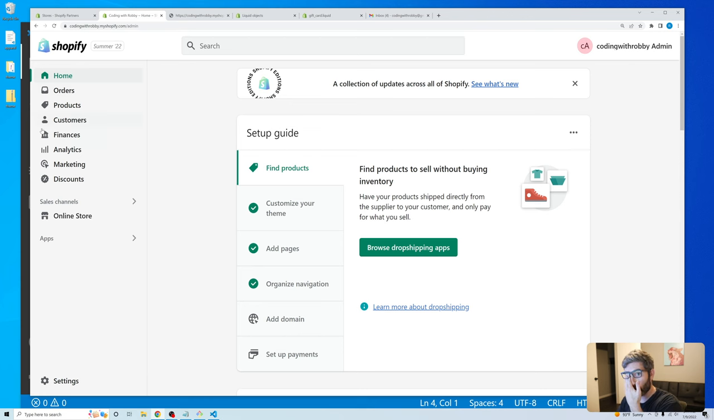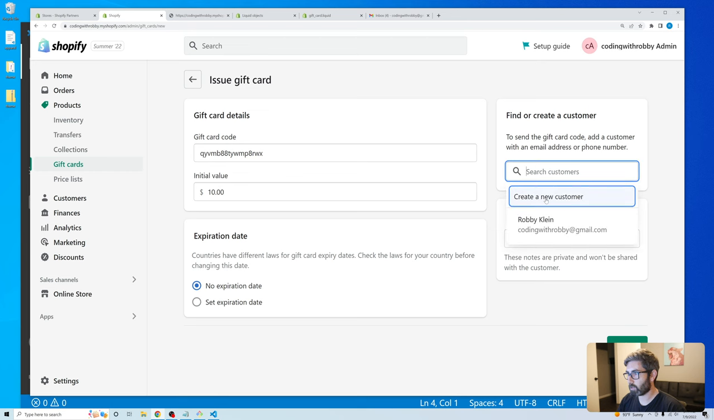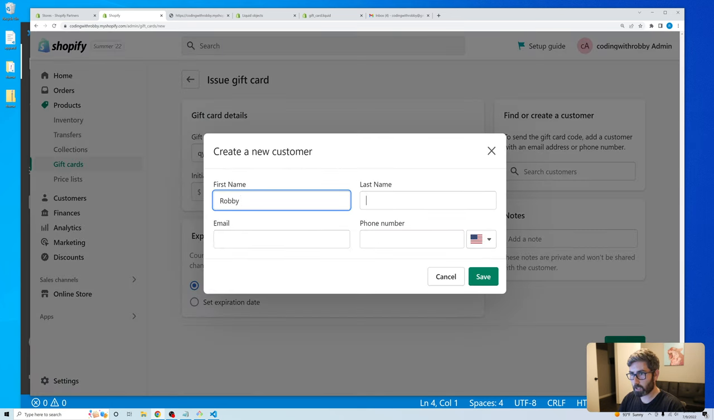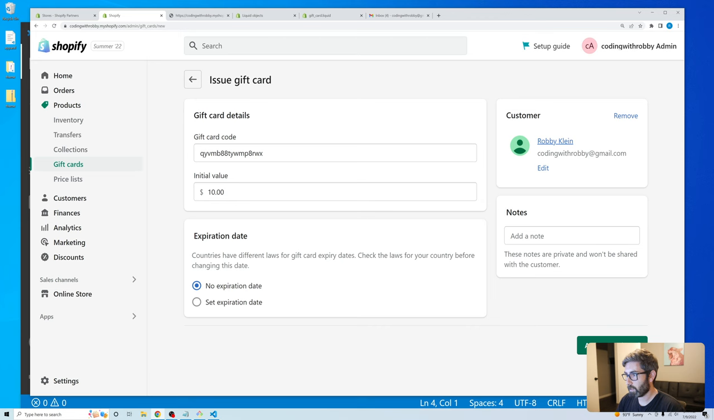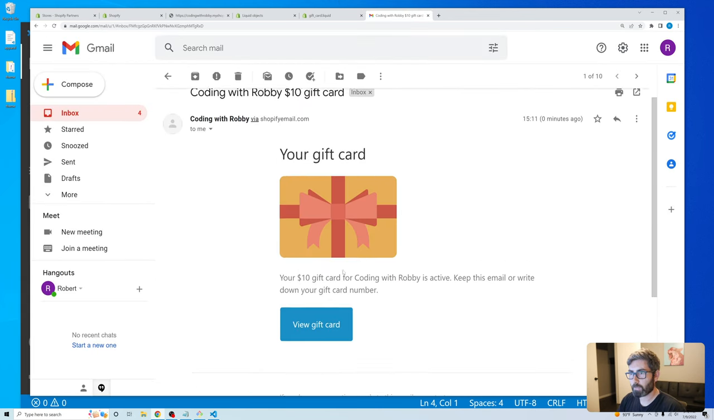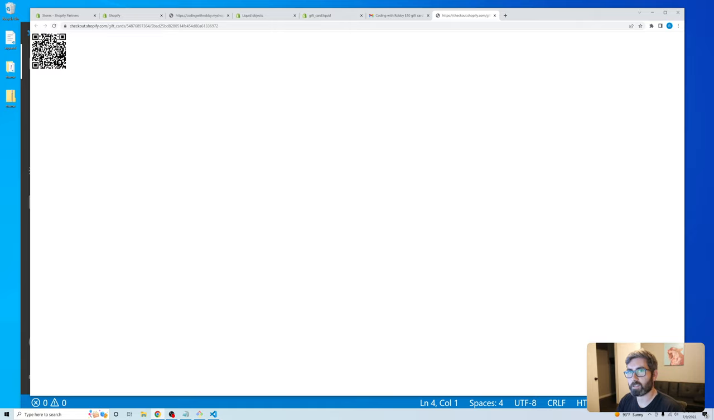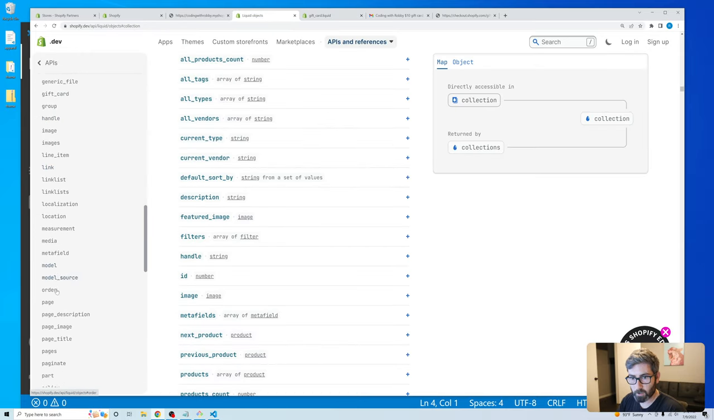So we gotta go back to our store and you go to products, gift cards. And I already created one, but you'll see a page where you can add a gift card product or you could issue a gift card. So let's just issue a gift card. And here it is. And we gotta add a customer. So create new customer. I'll go Robbie Klein, Coding with Robbie at gmail.com. Save. I already created that customer, so I'm just gonna find the customer right here. Hit activate and send. Let's see, it says it emailed it to me, so I'll go to my email. Here it is right here. View gift card, and we're on that special page with just the QR code, so let's see what else we can do on there. Let's go to objects and let's check out gift card.